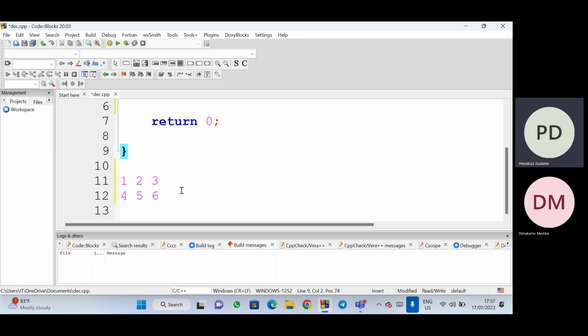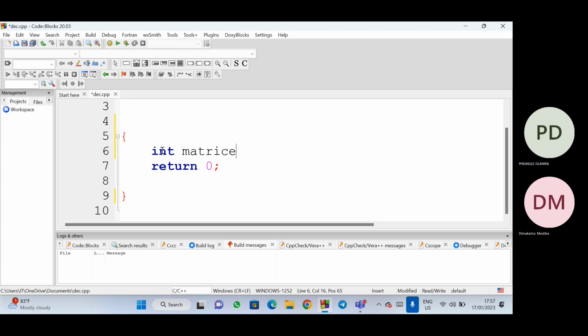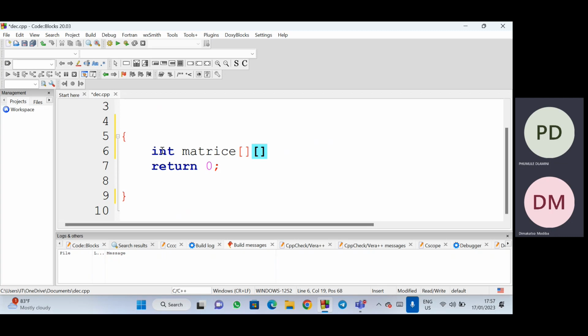In order to write something like that with arrays, you must use a 2-dimensional array. We can have an array of int matrix like this, and it must have 2 square brackets. The first square bracket is for rows, and the second is for columns. Our matrix has 2 rows and 3 columns.